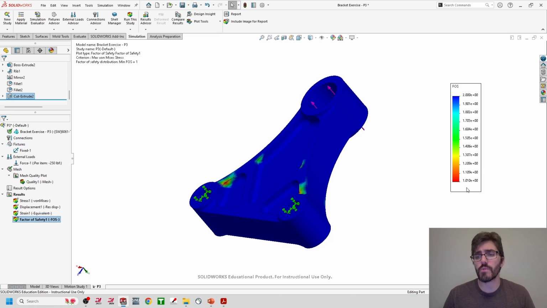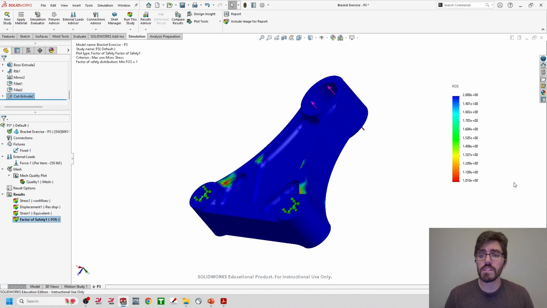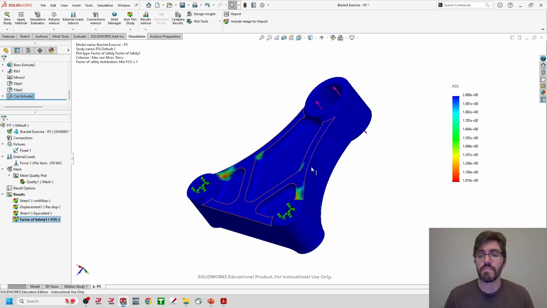We do have some discoloration for factor of safety of 1, mostly because this does make sense because we are only reaching the factor of safety of 1, which is 275. If we wanted this to be a factor of safety of 2, we would have to have the max annotation be 137.5. So this is registering correctly. Everything in blue is registering as that factor of safety of 2.